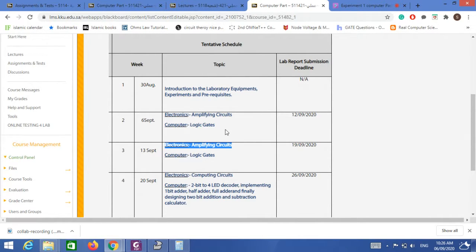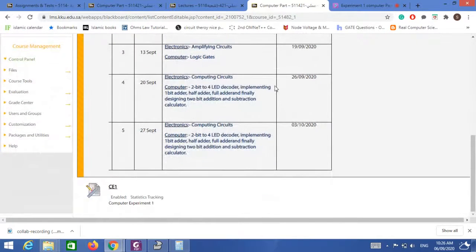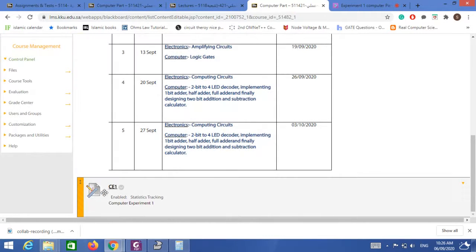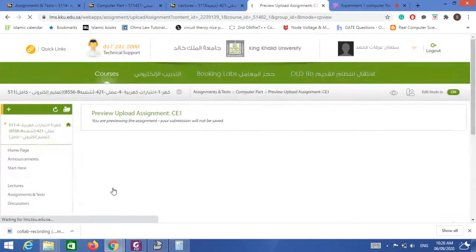So if this week you are doing logic gates, then this is the date of experiment and this is the deadline, and the submission date is when you are submitting, which I have shown you in the previous slides. These dates are very important, you should mention them. Here I have given up to 2 experiments. Later I will update it accordingly for experiments 3, 4 and 5. Here you will see computer experiment 1 submission. You have to click on this and submit your experiment as a PDF file. Use CamScanner or whatever.